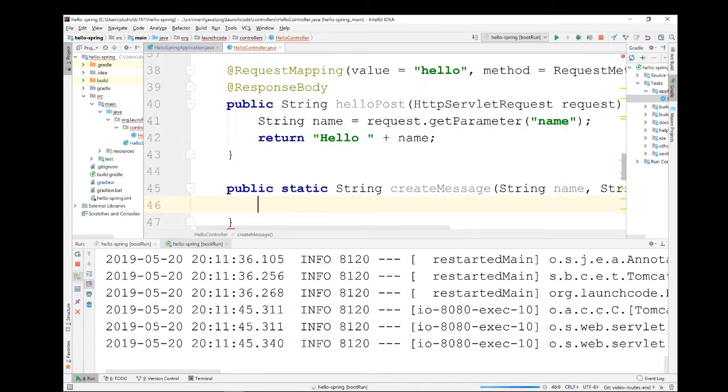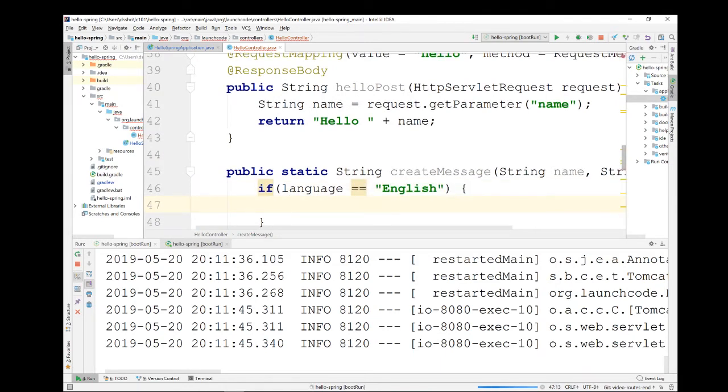Okay, and now I just need to decide how to construct this message. So I need to look at the language and construct the appropriate message, right? So what construct am I going to use? Yeah, if statement. So if language equals English. It's not going to work.